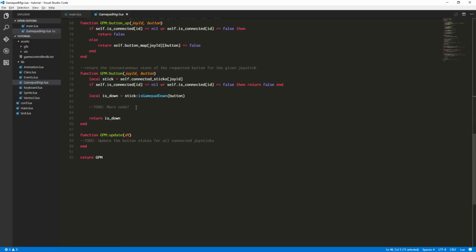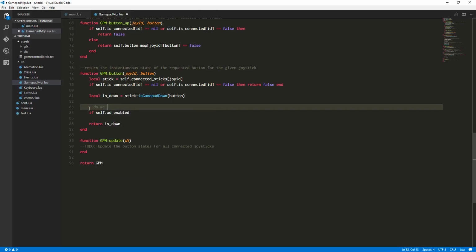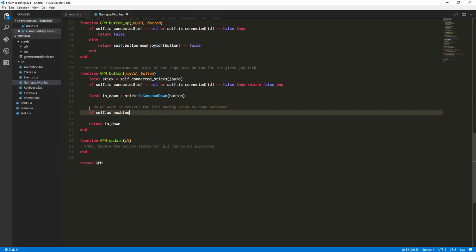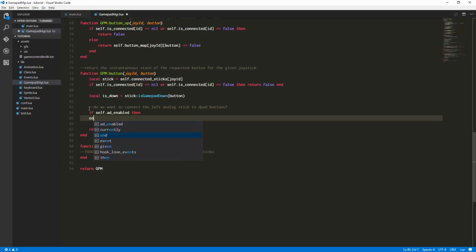So we have down here more code. That's where we're going to do that. We're going to say if self.AtoDEnabled, which means do we want to convert the left analog stick to D-pad buttons. So that's what we're doing here. If AtoDEnabled, then, and let's end.